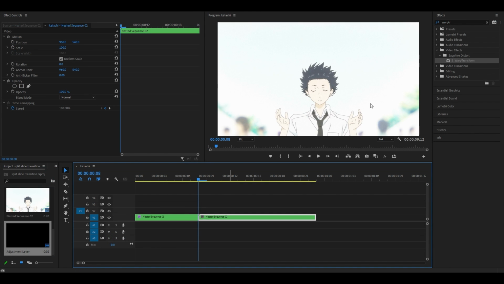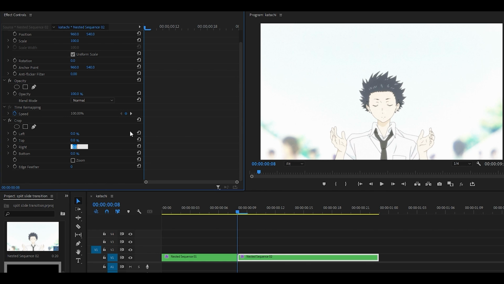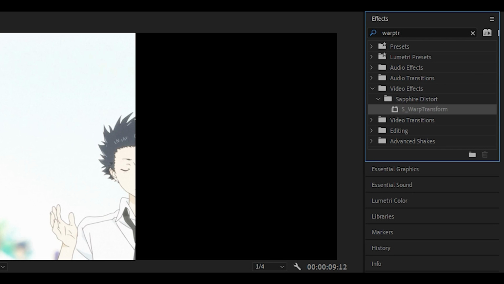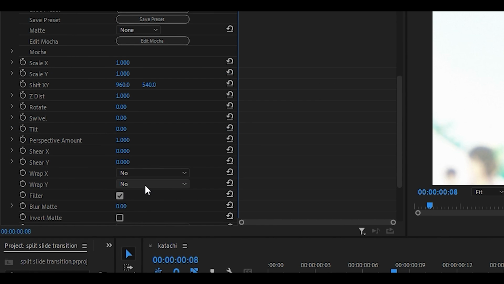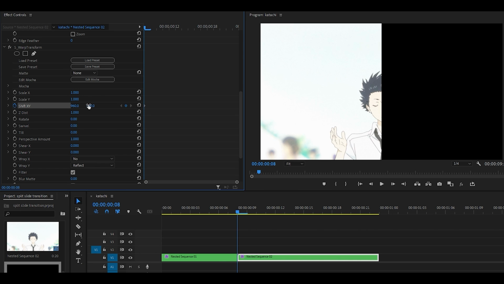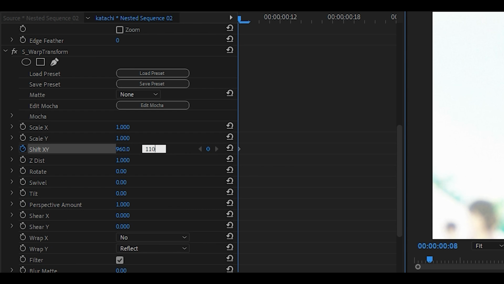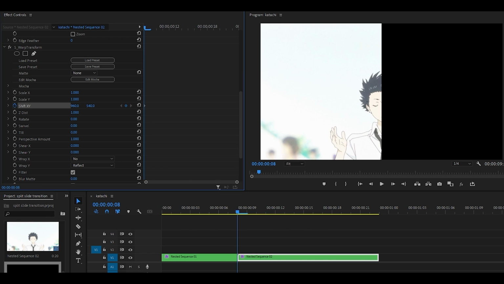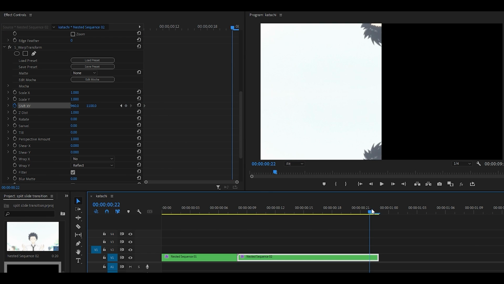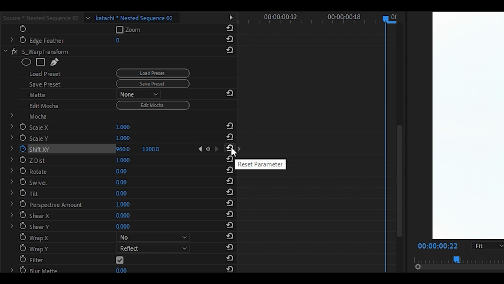So what we're going to do is add on the crop effect one more time, drag it onto the clip and set the right to 50. Warp transform, add that as well. Make sure to set the wrap Y to reflect. Set a keyframe at the beginning and set the second value to something like 1000, but I'm going to do 11,000. Basically what I'm doing is pulling this to the right, so it's going to push it down. Once you've done that, head to the end, just one keyframe back and reset it to what it was originally by clicking this over here.